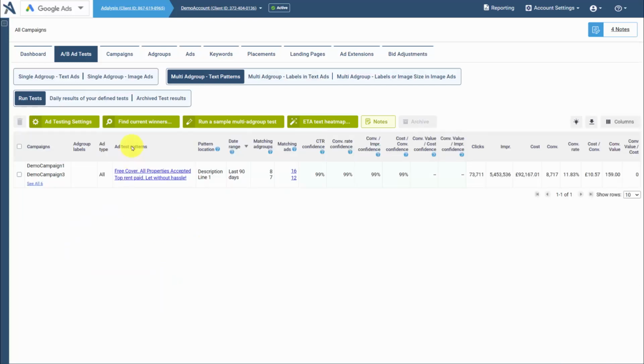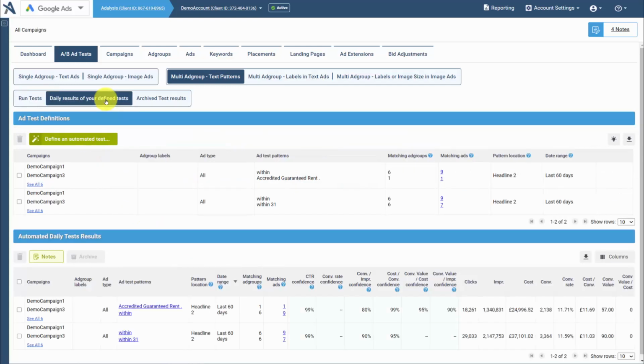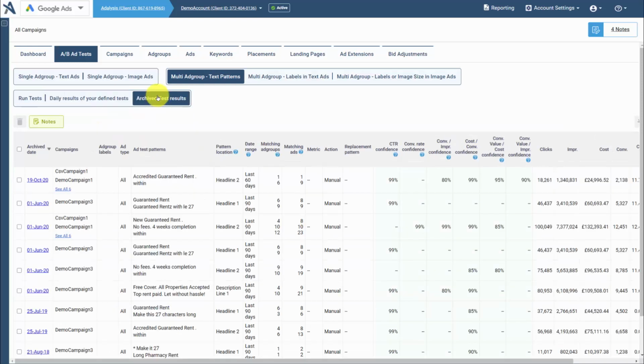Now with these tests, you have run tests. That's getting data on demand. We have daily results, meaning we can define tests, save them, and then they'll be run every day for statistical significance. When it achieves it, you'll be alerted on your dashboard. With all the tests, if you make changes, we'll save an archive of it. In addition, you can just select the test and click archive, and we'll save that particular test result so you can always look back and see all your previous tests.